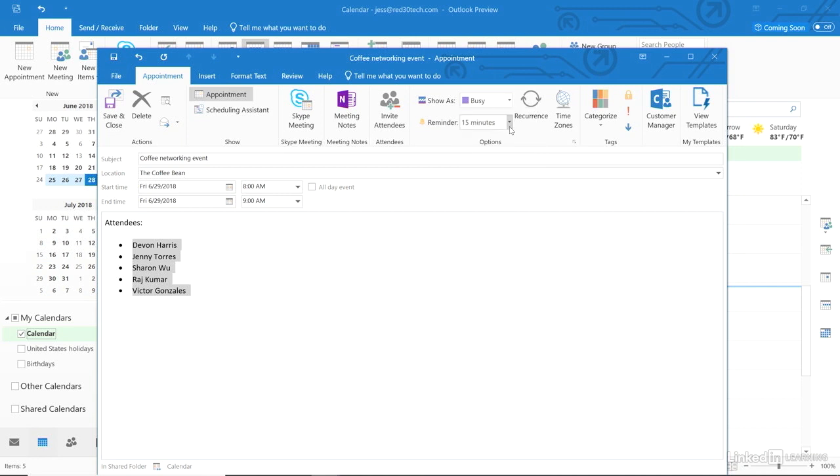I can click the pull-down arrow next to Reminder to choose a default time for my reminder. I can even set it to none if I don't want a reminder for this event. I can also toggle the time zones field on and off. Clicking time zones will show or hide the time zone bar, in which I could choose another time zone if the event is occurring somewhere else.